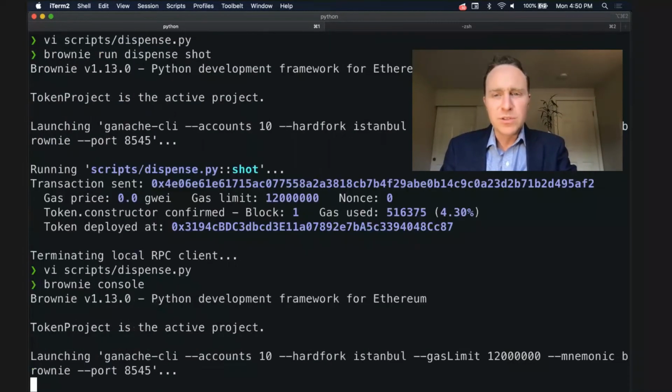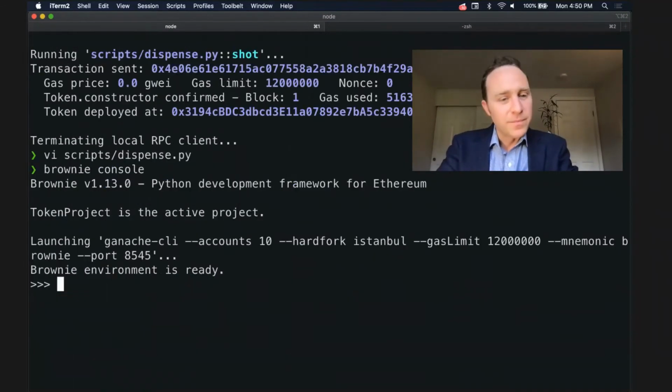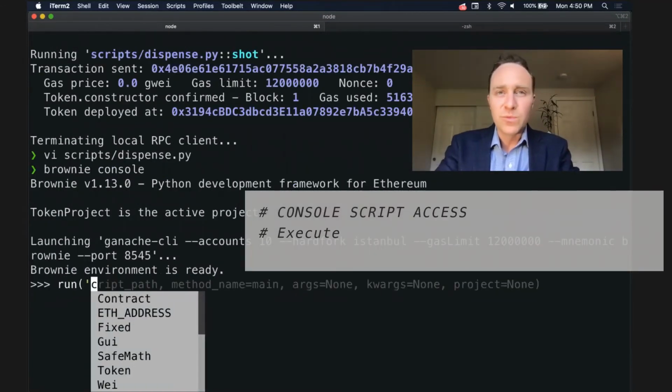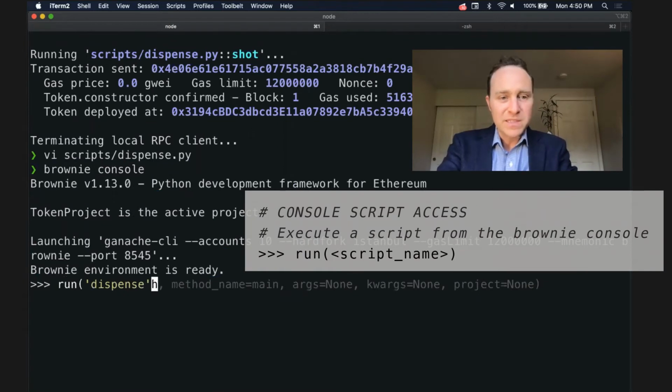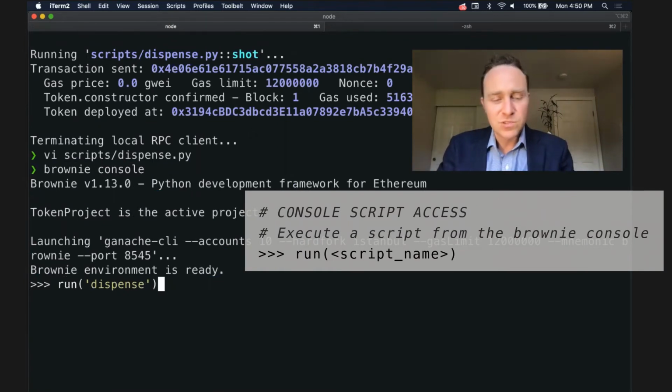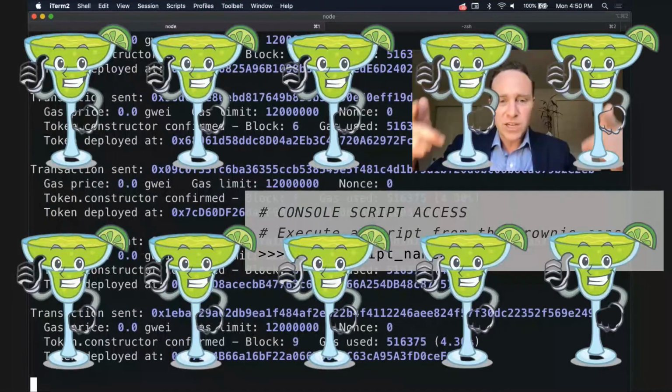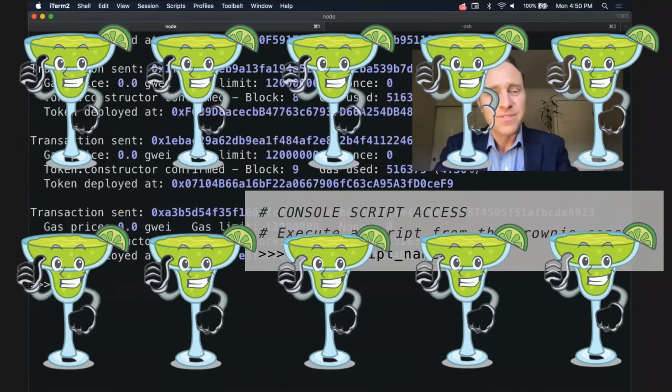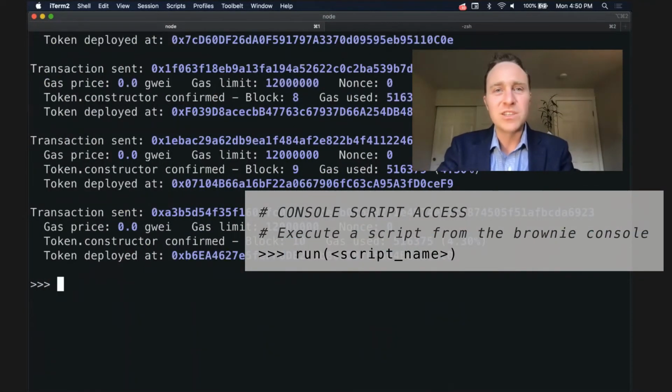Let's load up our console and show how you can run a script from the console. All you need is the built-in run function. And you'll pass the file name within the scripts folder. Shots, shots, shots. 10 margarita shots dished out.